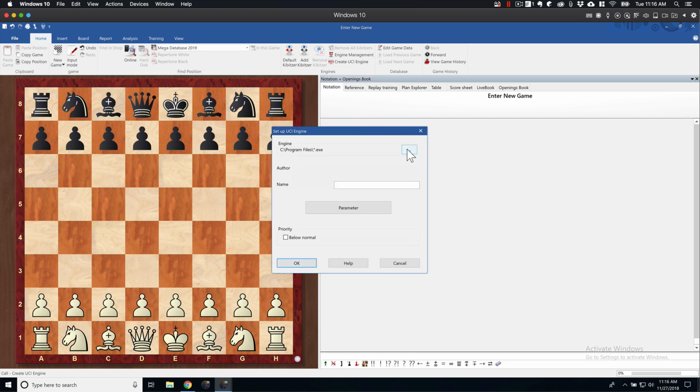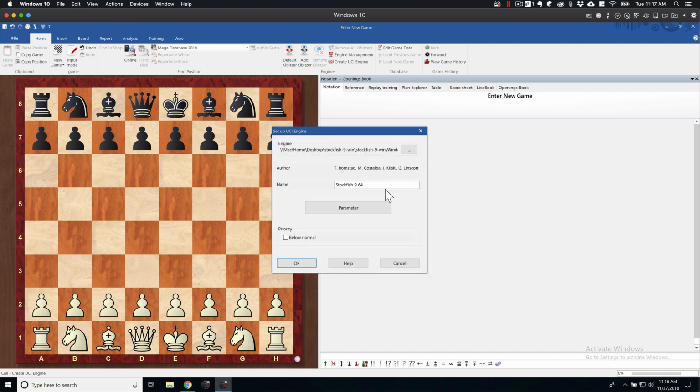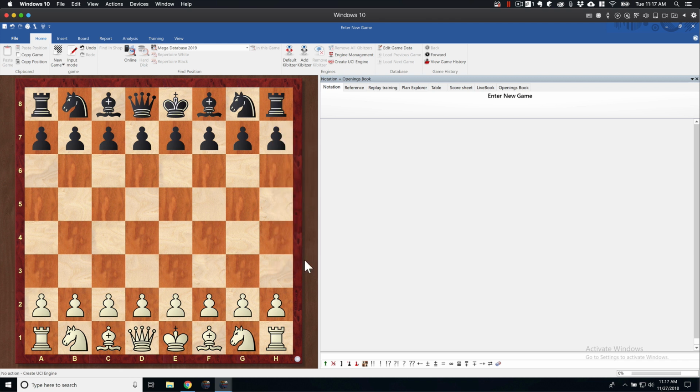And you're going to use this browse ellipsis to look for where you downloaded Stockfish. So mine's on my desktop, Stockfish Windows. There should be a Windows folder in there. You want the 64 if you're using Windows 10 or any modern version of Windows, you want 64-bit. Open that up, it's gonna fill in this information for you. Leave everything default, just click OK. And that's pretty much it.